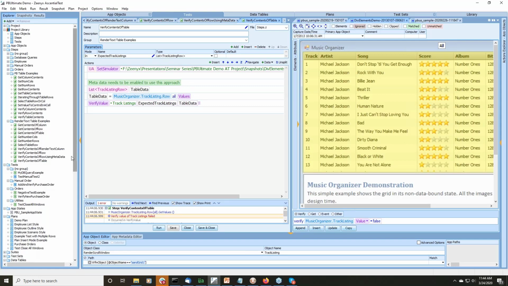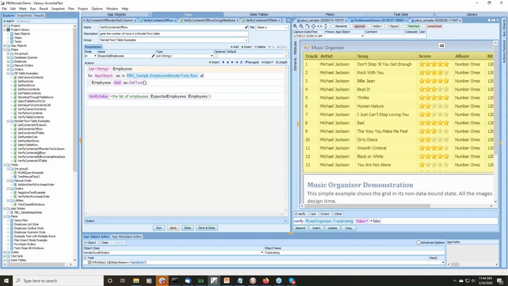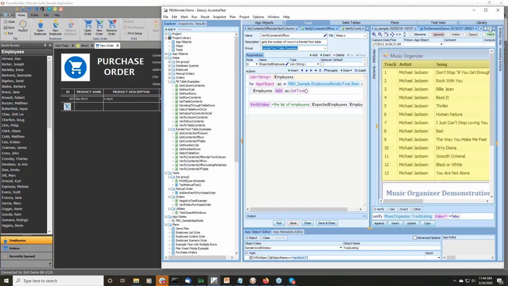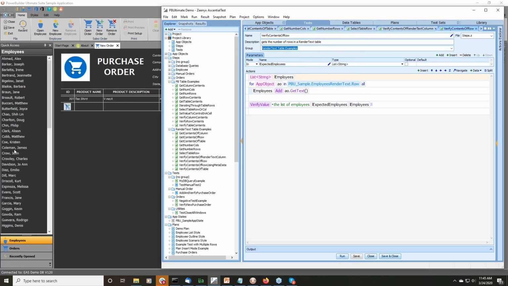And it looks like I have one more example that I want to show you. And this one was, which one was it here? Yeah, here we are. We're back to using the Power Builder application, but again, RenderText. So here, I've got my list of string employees. Let me make this smaller again so that you can see the actual application. So here's my list of employees over here on the left.